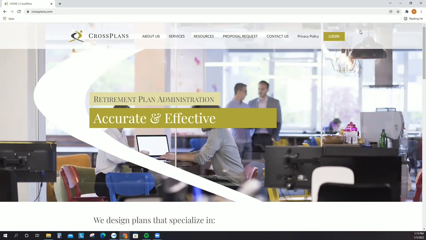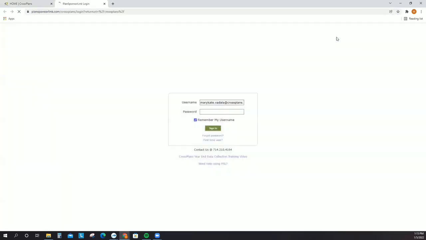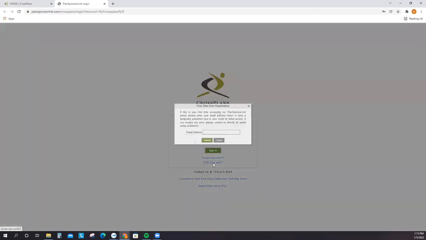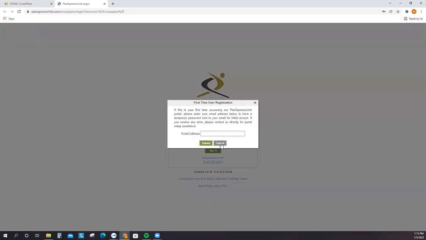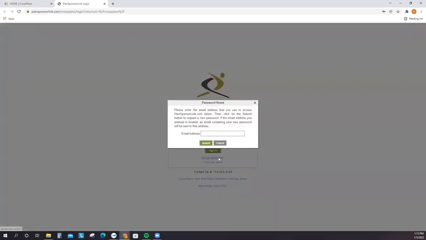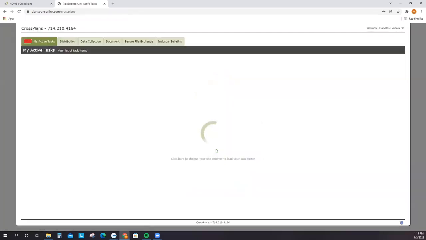To begin, visit the Plan Sponsor Link site by clicking the link in the email you received, or by visiting crossplans.com and clicking Login in the top right-hand corner. Your username will always be your email address on file with CrossPlans. If this is your first time accessing the site, you will need to click the First Time User link and enter your email to receive a temporary password. If you can't remember your password, you can select the Forgot Password link to reset it.